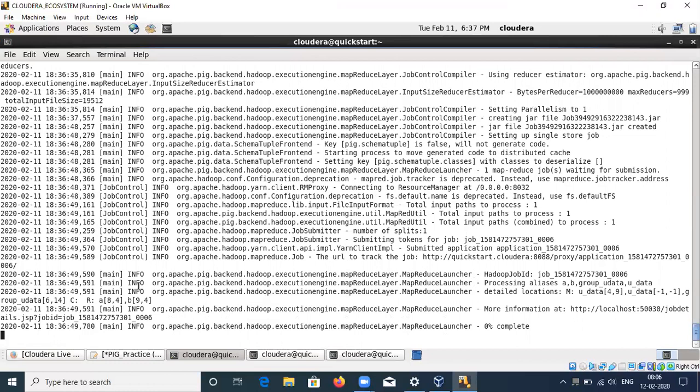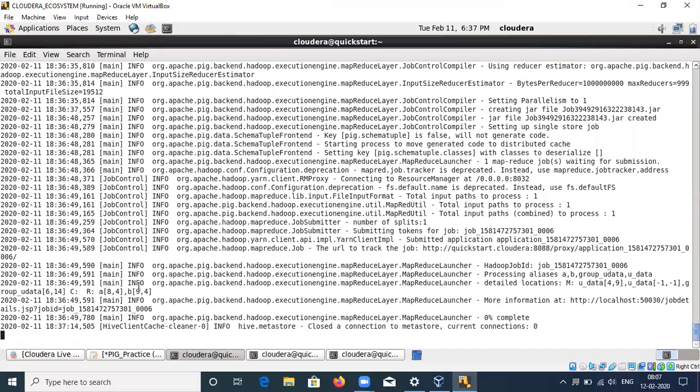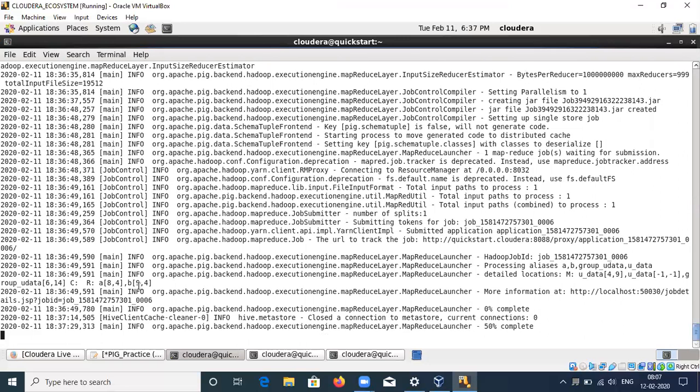It's still running. Since we are working on a single node, it will take time. Otherwise, if you are going for a real-time environment where you will have some 17 nodes or 80 nodes, even sometimes I see some projects having 300 nodes. In that case, you will process the data very quickly. So it won't take this much time.